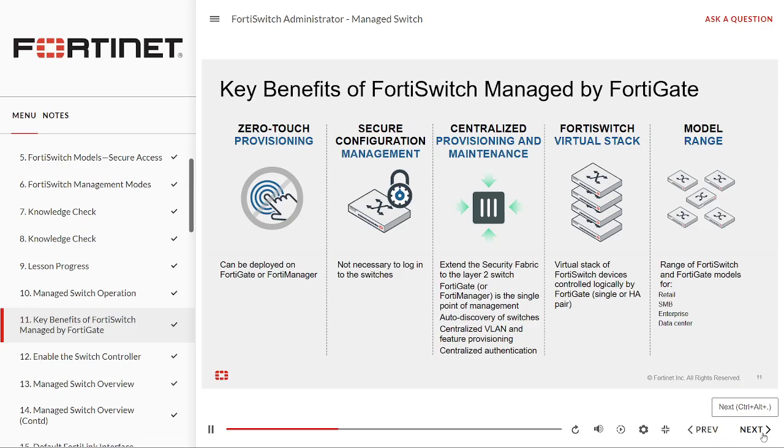Secure configuration management. All FortiSwitch management is done on the FortiGate GUI and CLI, or on FortiManager if you are using it. Administrators are not required to log in to FortiSwitch. Centralized provisioning and maintenance. FortiSwitch becomes an extension of FortiGate. You can configure firewall policies using FortiSwitch VLANs the same way you configure firewall policies for FortiGate VLANs.